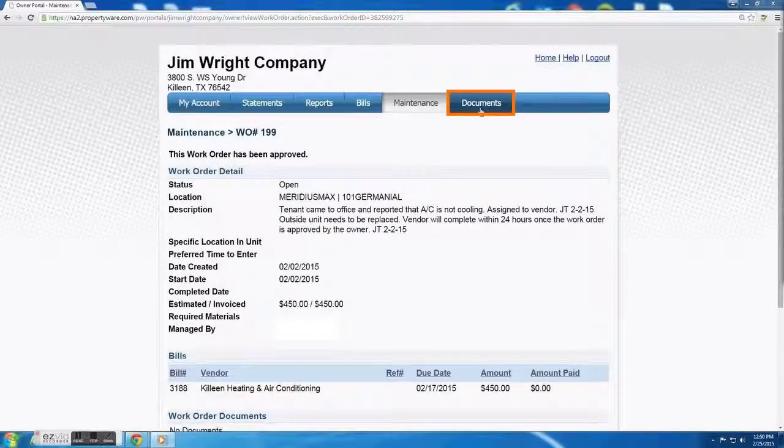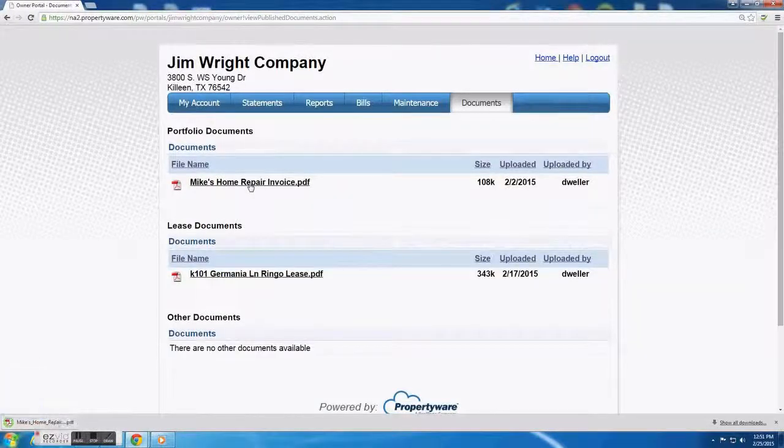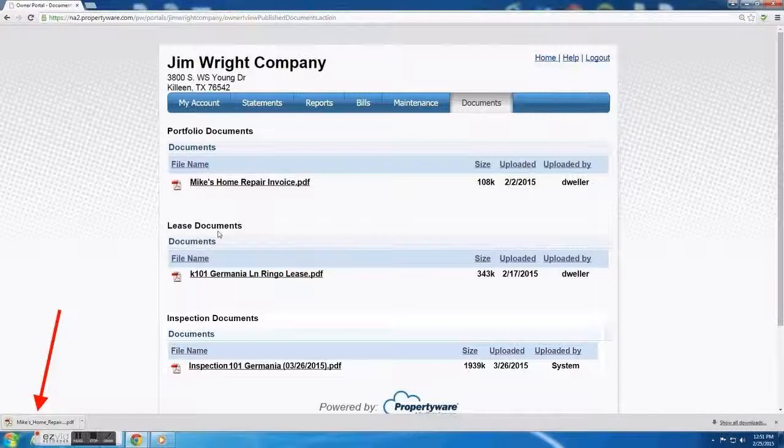We will lastly look at the Documents page. This page contains portfolio and lease documents. There is also an additional section of other documents as well as inspection documents at the bottom. To view a document, simply click on the document link. Depending on what browser you are using, the document may appear automatically or it may have to be downloaded.